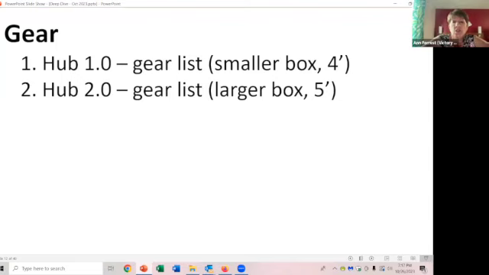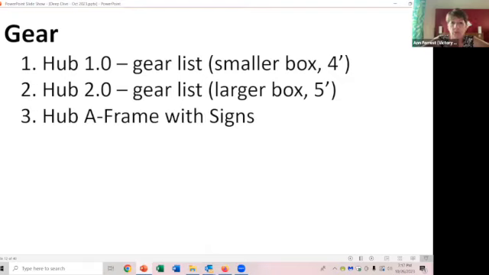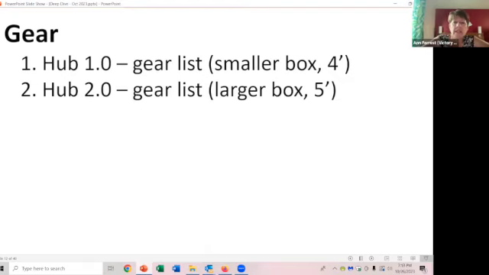And then actual gear. This is just letting you know stuff that we have. These are Hub 1.0 and 2.0. These are Excel spreadsheets that list the gear that will fit inside this smaller box, the 4-foot, or the larger box, the 5-foot box, and links to order them. It just gives you a general idea of how much this stuff costs and where to go get it if you need to replace yours, if you've got money and you're buying new gear for your box, if you're starting from scratch and building a box. These are really good Excel spreadsheets.